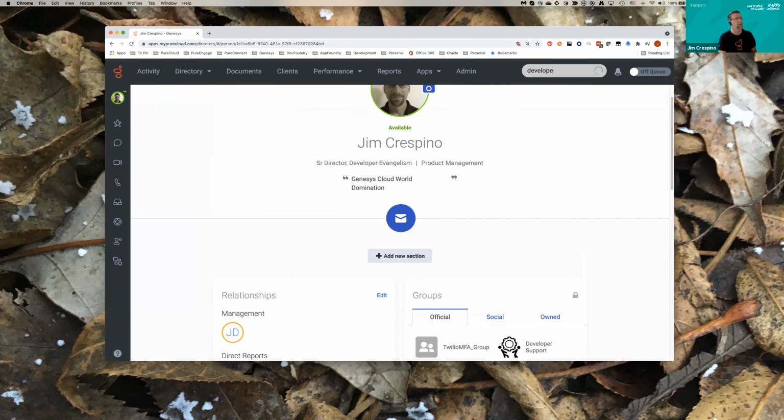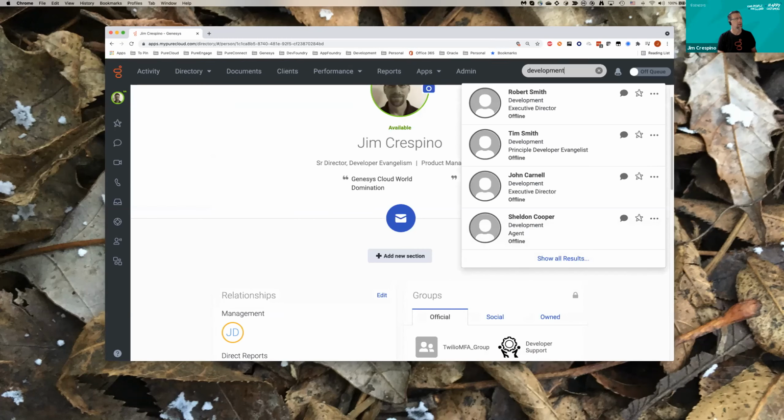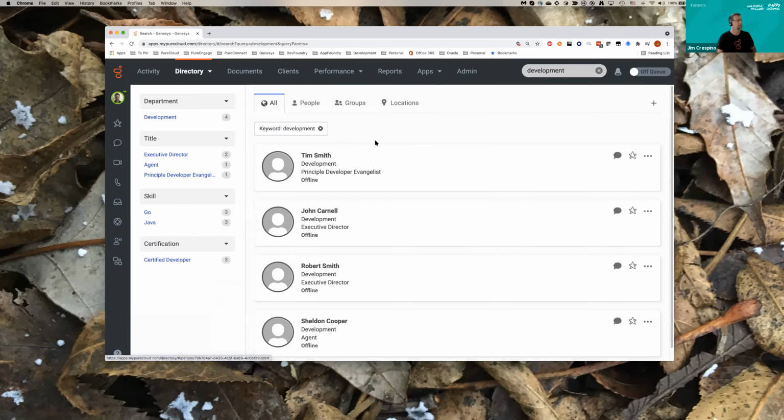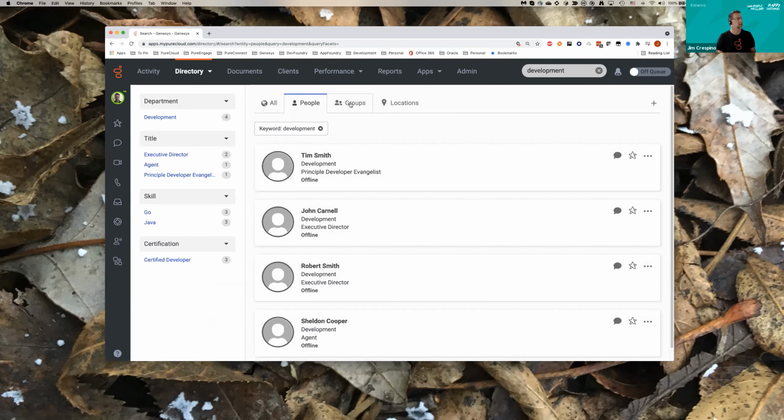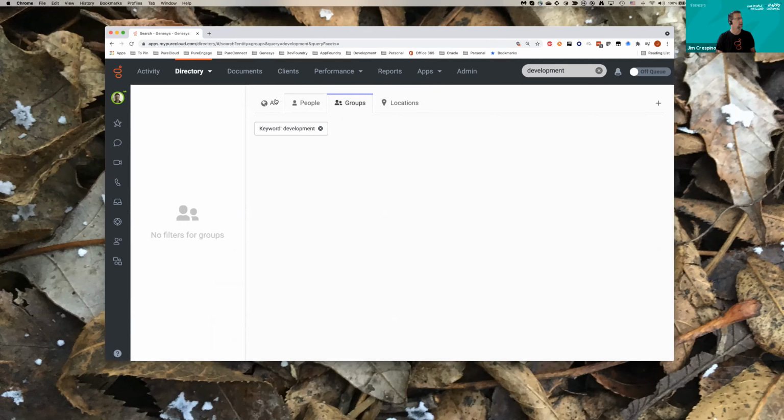And if you search, so I told you you could search for skills. If I put in development, I think that was one of the departments, first of all, it'll show me a list of everyone who's in the development department. And if I show all results, what I get is a list of everything: people, groups, and locations. Or I could just look at people that have that keyword or groups that have that keyword.